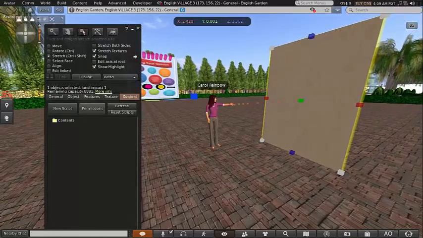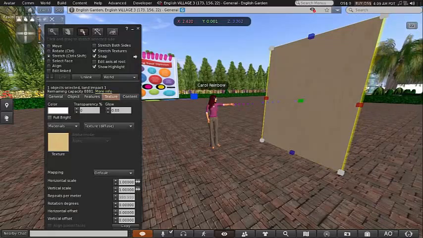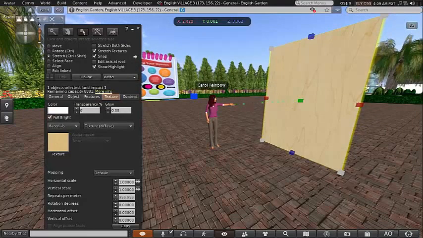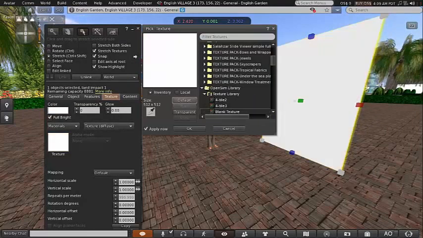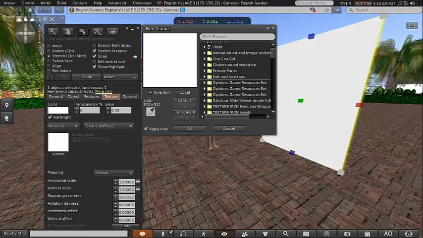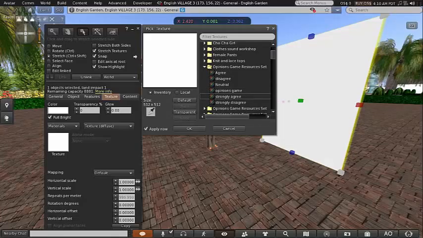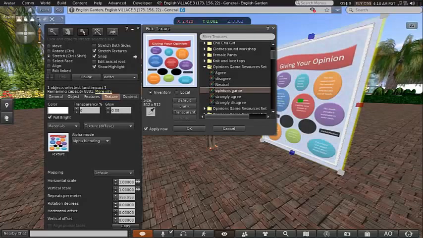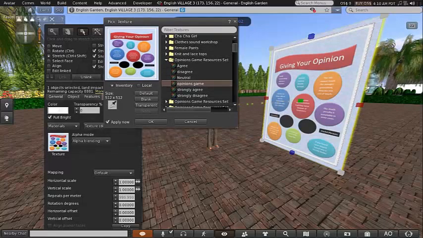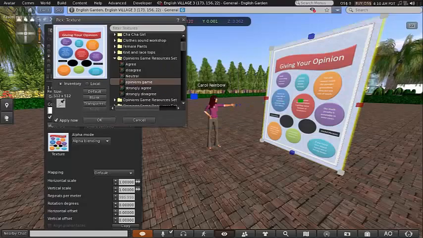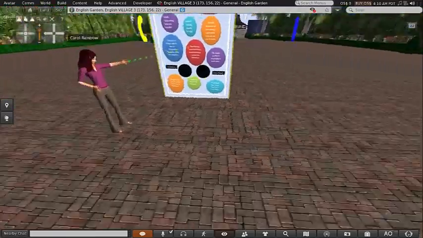Now then, textures. I'm going to go full bright, blank, and I want to find the Giving Opinions game. Opinions game resource set. Here's all of the materials, opinions game. There it is, giving your opinion. So first and foremost, I've made the big board and put the giving your opinion texture on it. Okay, so that's the first part done.